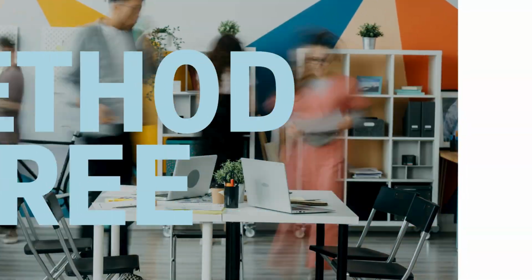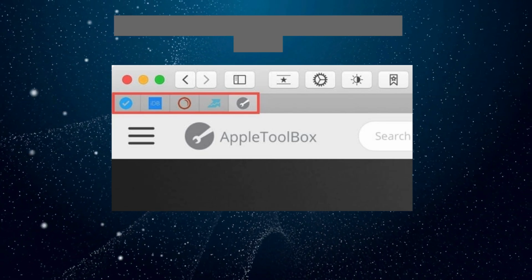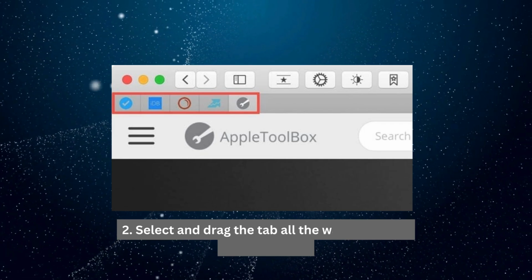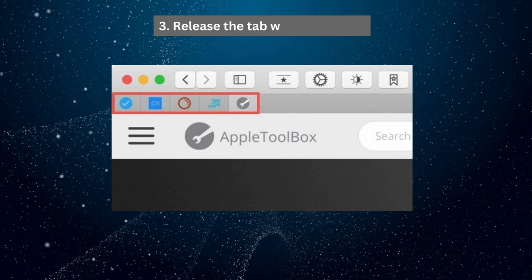Method 3. First, open Safari and go to the website you want to pin. Second, select and drag the tab all the way to the left of the tab bar. And lastly, release the tab when it shrinks. Pinned tabs will appear on the left side of the tab bar as icons. They stay pinned even if you close Safari and reopen it.